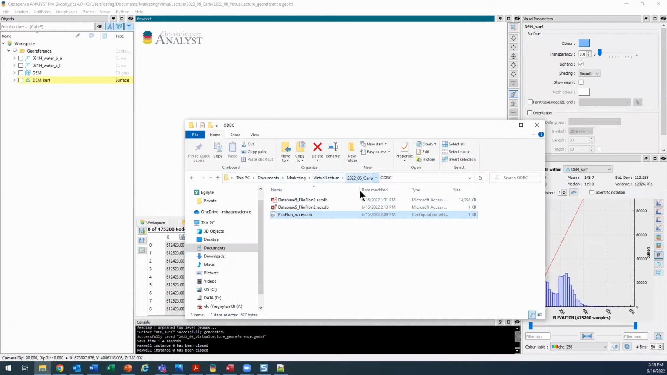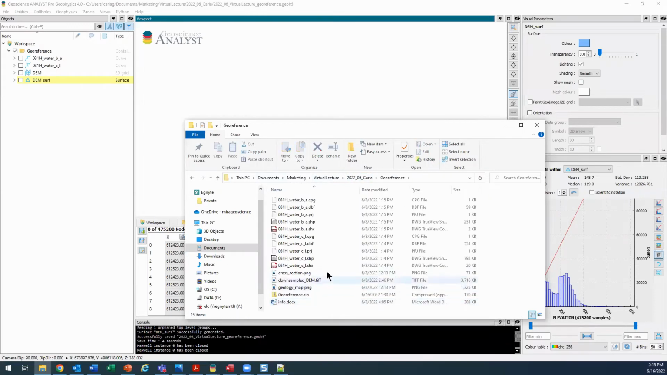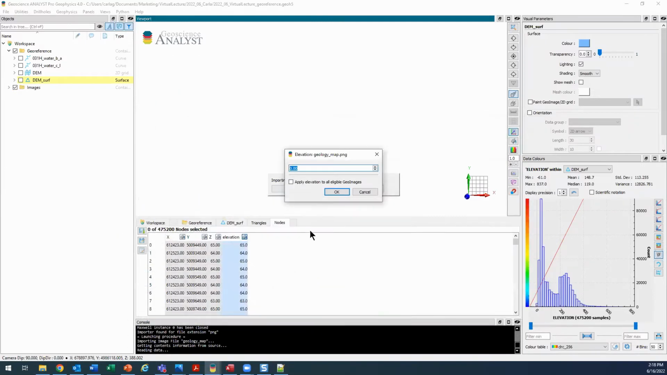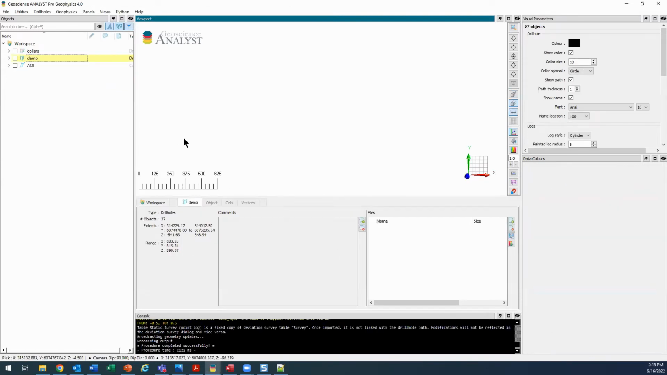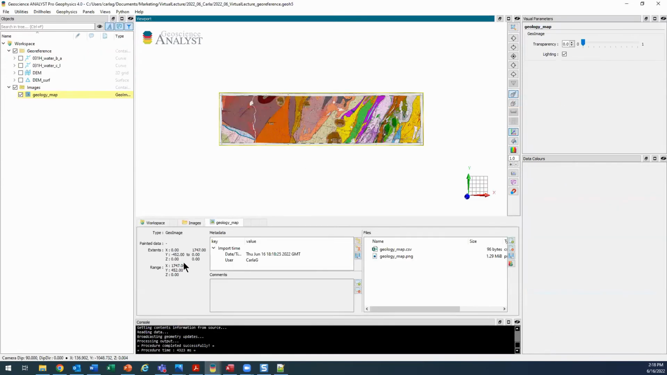So I am just gonna come over here to where that geology map is. It's the PNG, and it is going to be importing at, let's say, 0 elevation. And it's also importing at 0, 0, 0 in XYZ. So this has no location information whatsoever. It's just a PNG, so it's kind of importing in the middle of space here.